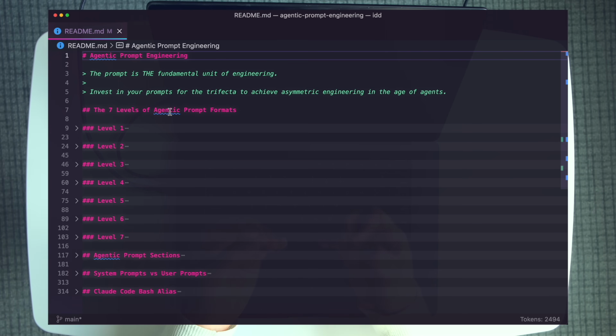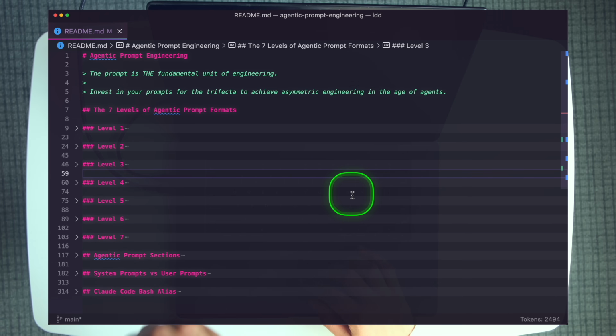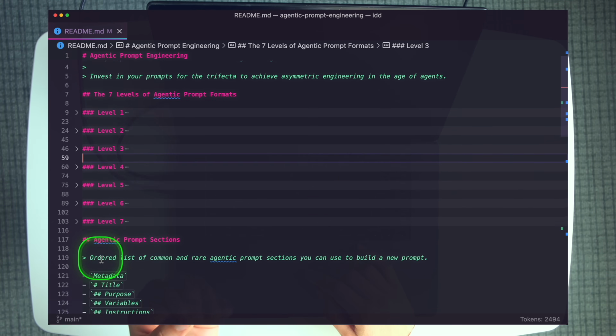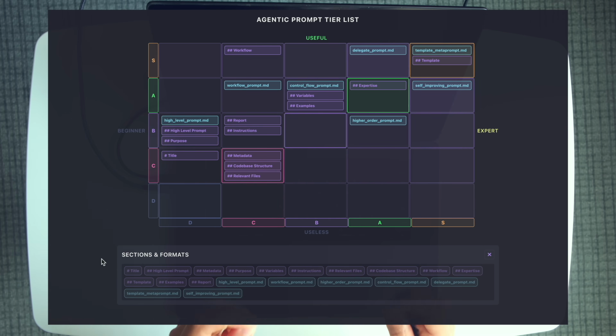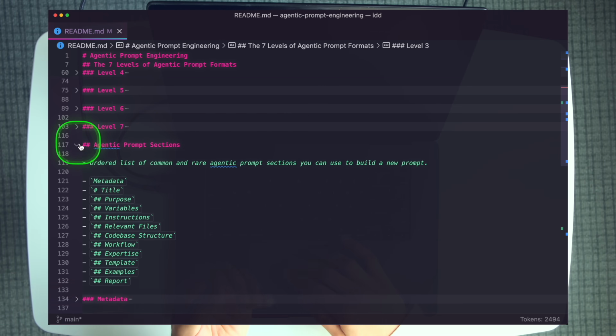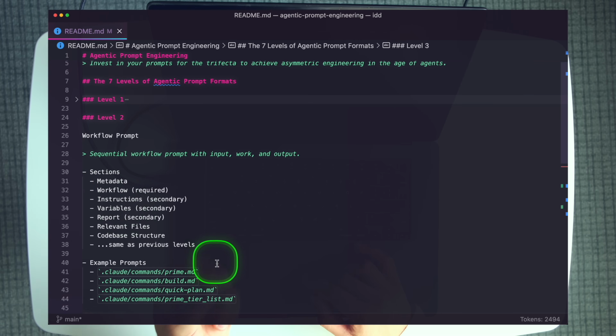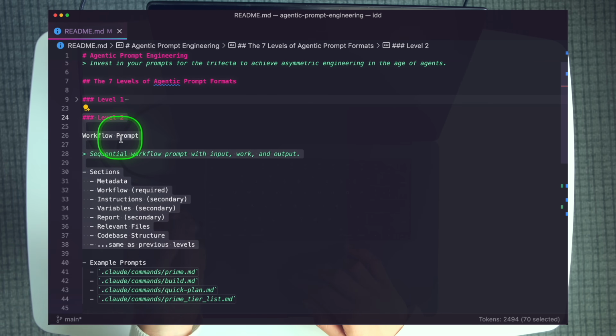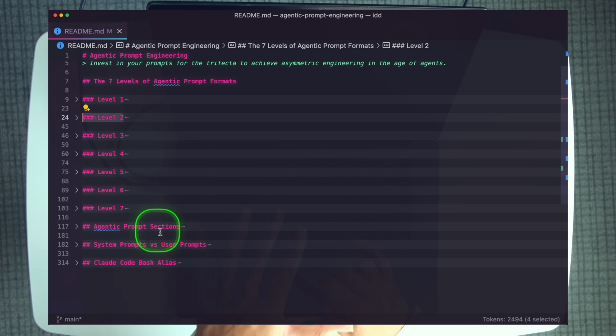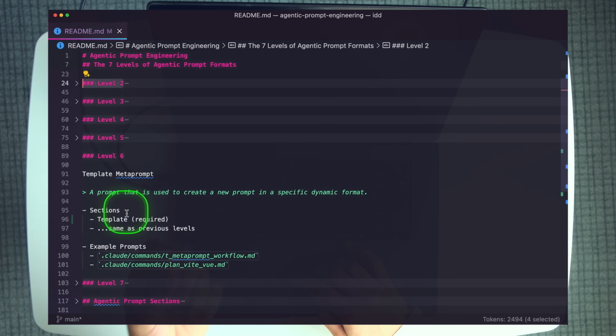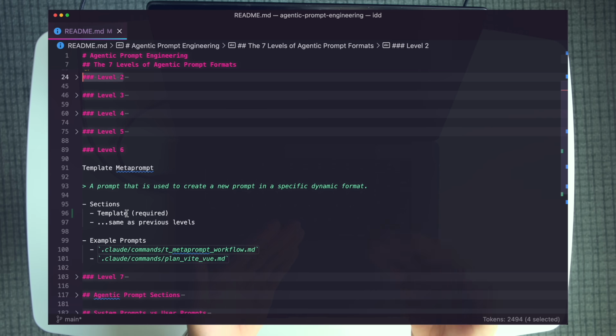Use these 7 levels of agentic prompt formats to guide your agentic engineering. Use the sections underneath interchangeably and focus on getting use out of your agents, right? Start at the lowest level, just throw it into a level 1 ad hoc high level prompt. And then when you need to, scale it into a workflow prompt. This is going to be where you get the majority of your prompt output from, the step-by-step play of what you want your agent to do. After that, you can scale up and stack up your capabilities, leading you all the way up to the powerful template meta prompt, the prompt that builds the prompt, the agent that builds the agent. This is how you scale hard and fast into the age of agents.